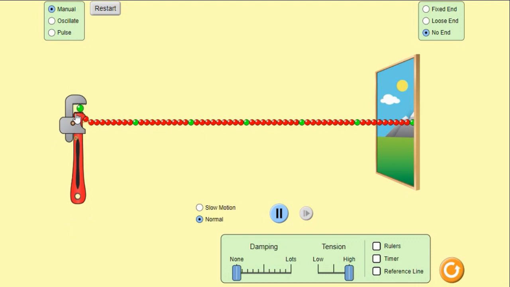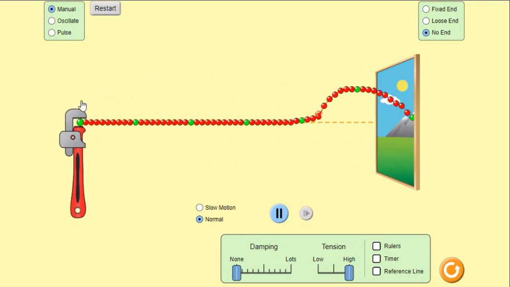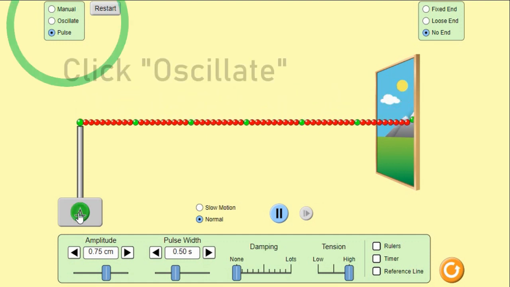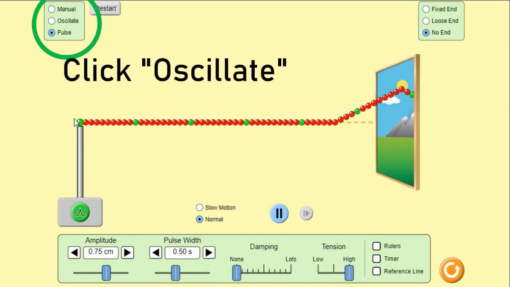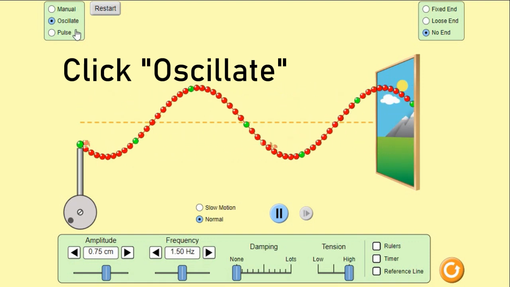Right now, you can manually create a wave by moving the clamp on the left. Or you can change the setting to pulse, but we want a continuous wave, so we need to set it to oscillate. So remember, if something is oscillating, it's moving back and forth in a repeating way.